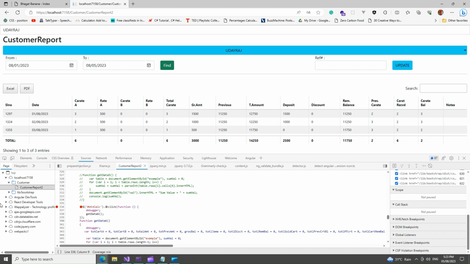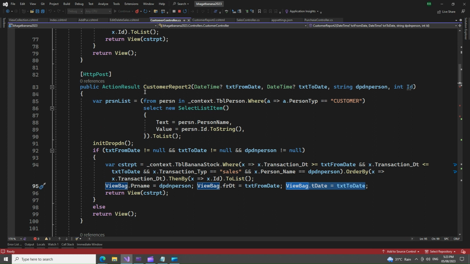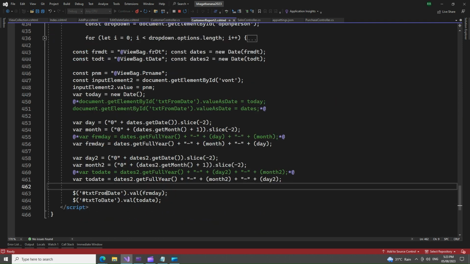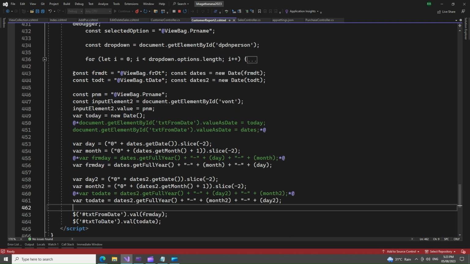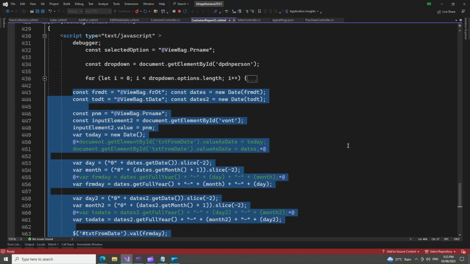I hope you understood what we were going through, and just to make a summary of what we did: on the find button, we made a post request to the controller to fetch the data, and then retrieved back our from date, to date and the person's name using view bags. We passed it through view bags, and then received it in the front end, and then bound it with the fields with the values. And this is the description part where we bound the date values back into the text boxes.